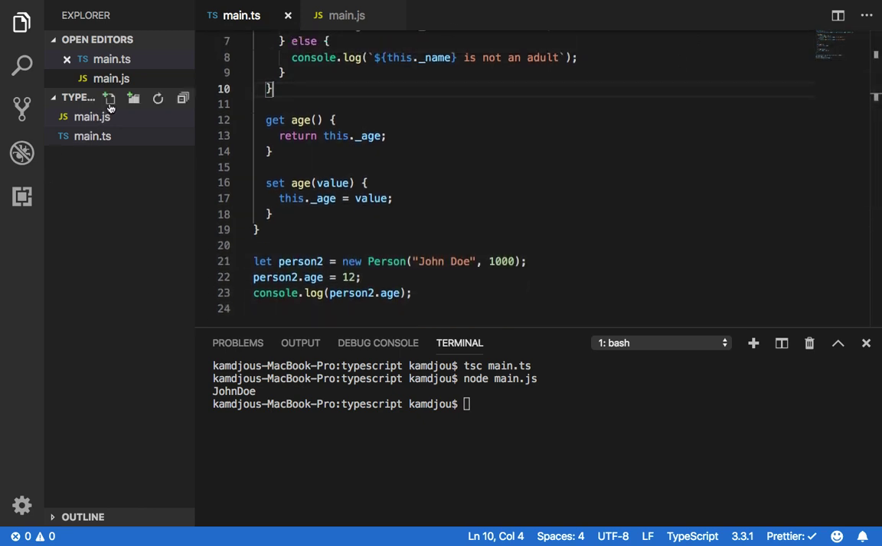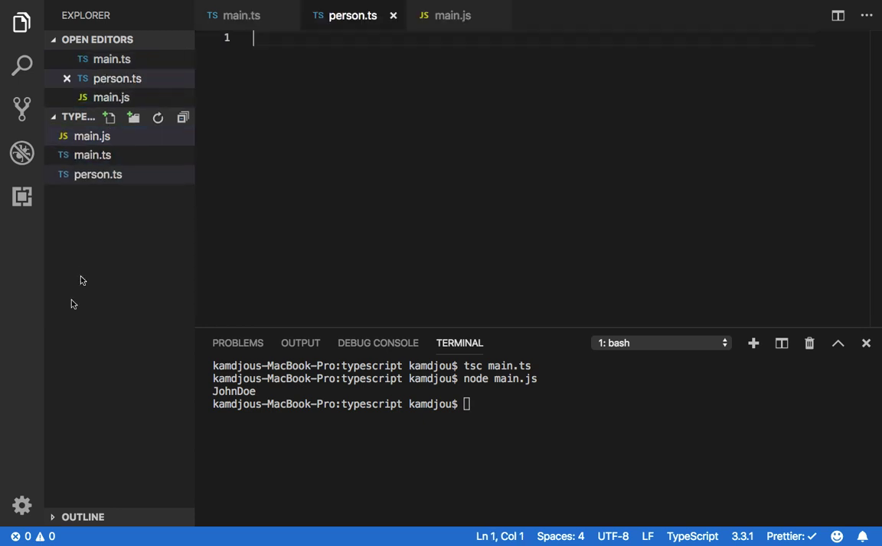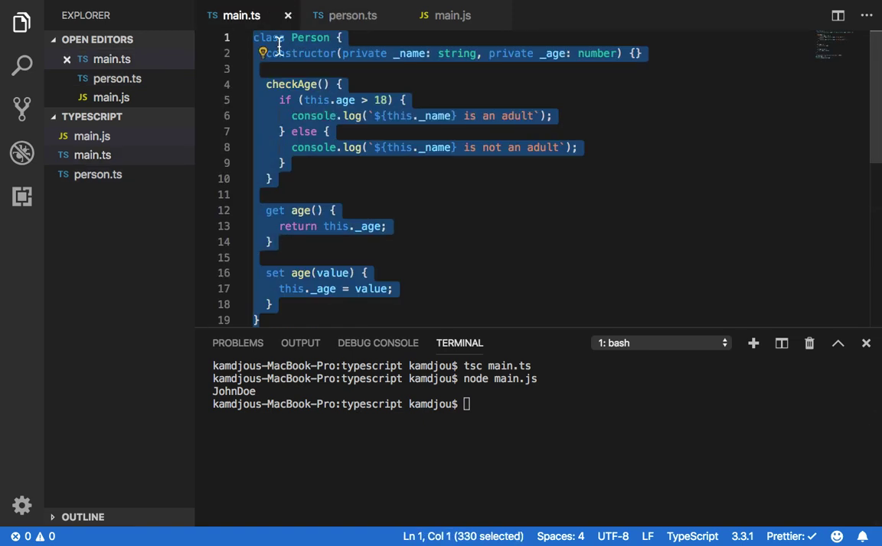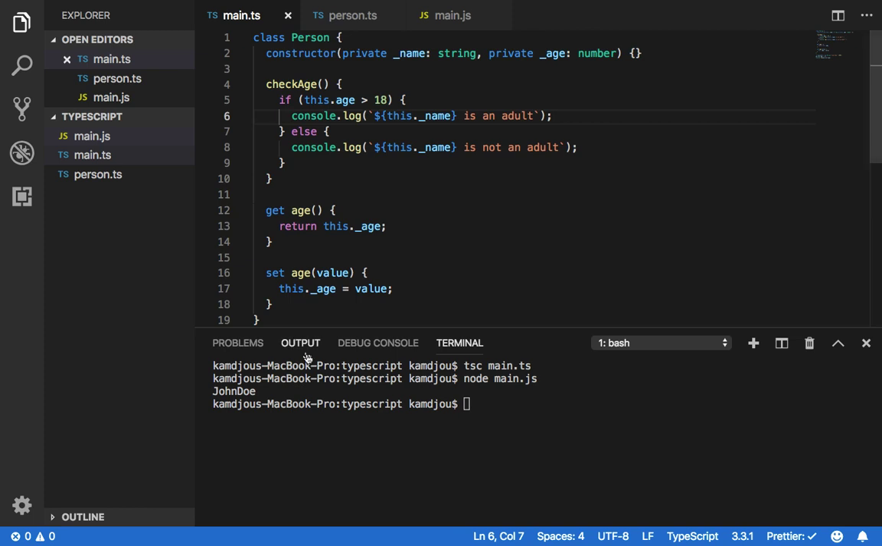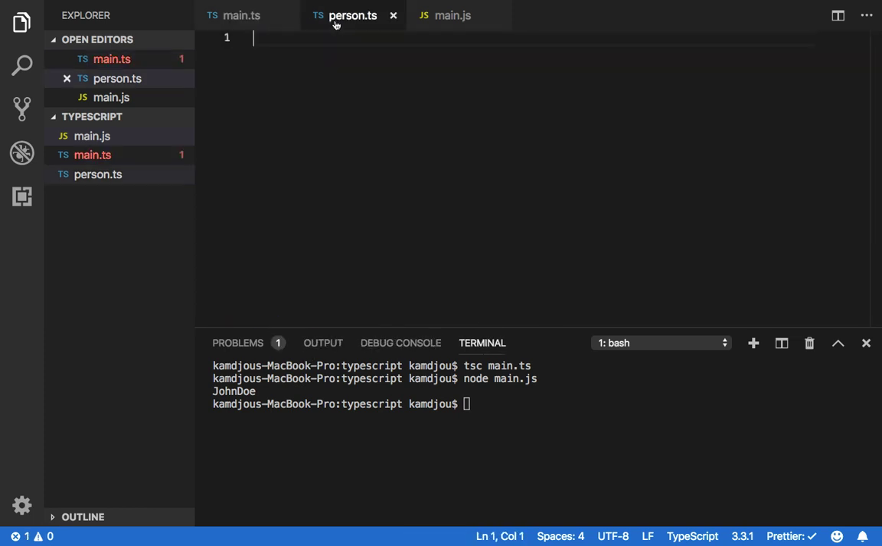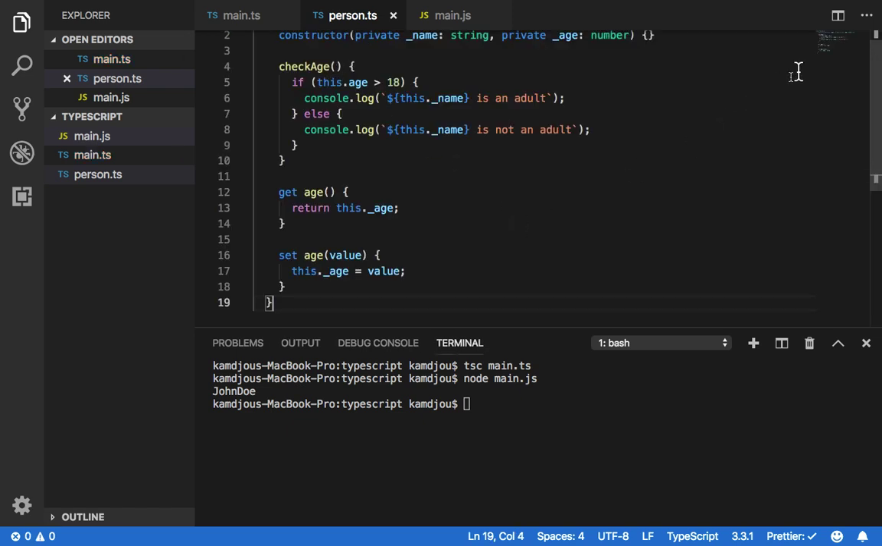I can create another TypeScript file called person.ts. Now inside of person.ts, I can just copy our person class. I can copy the whole person class, cut it so we don't have the person class here anymore, then paste it here.